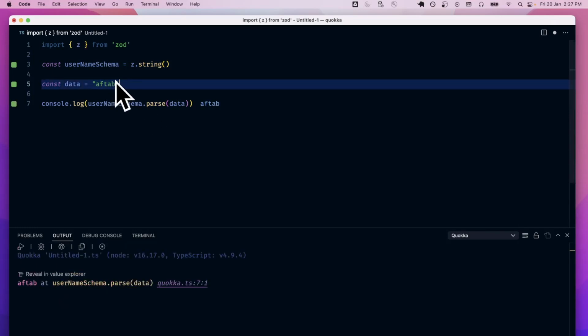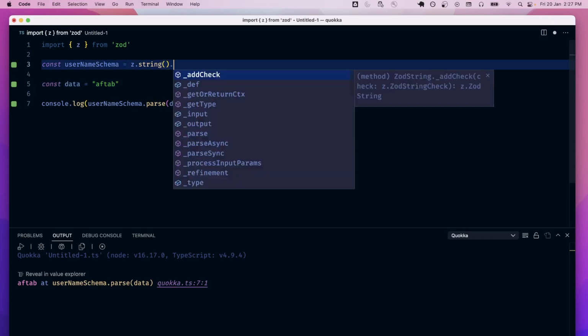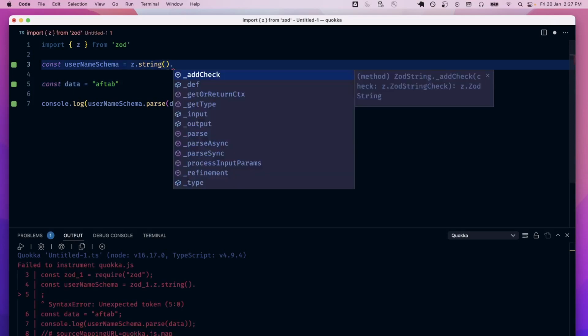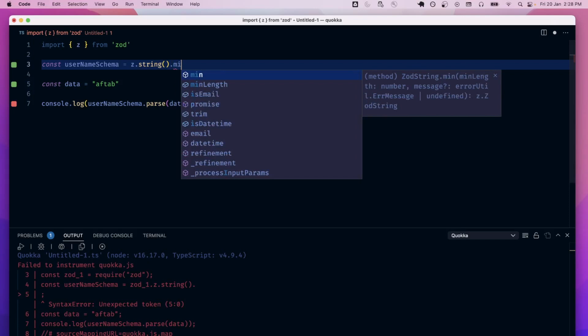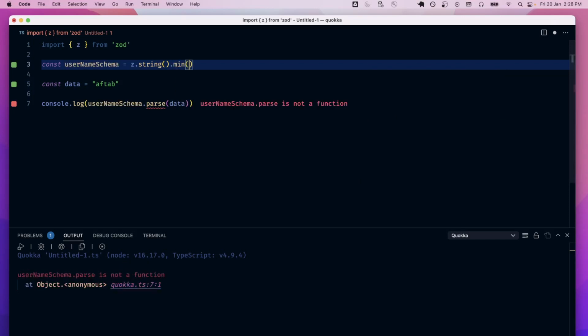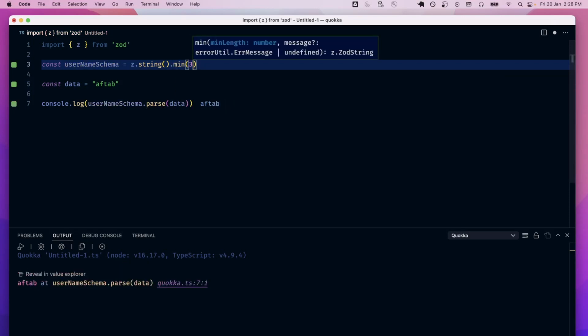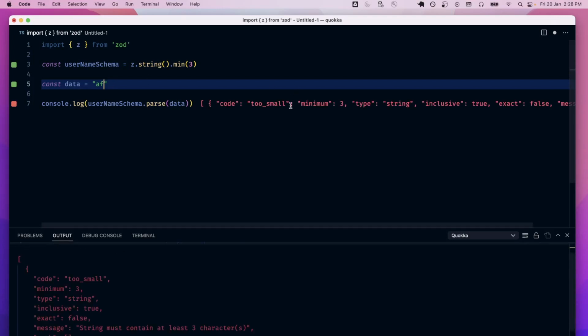Once you have this available as a guarantee that the only type of value it could receive is a string, you can further add more rules or constraints around it. What if you want to check the length of the string, right? You can do something like min 3, right? It satisfies and it's working. Now let's change the value to AF. Too small, minimum 3, inclusive true, exact false. String must contain at least 3 characters.